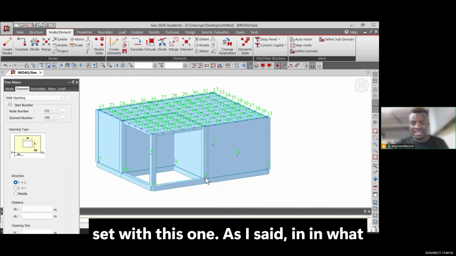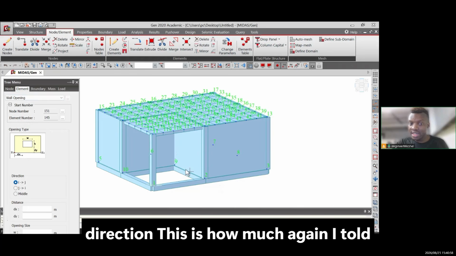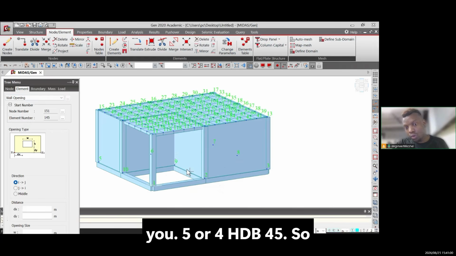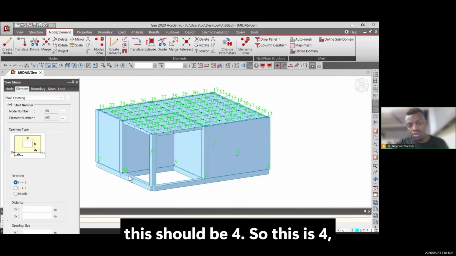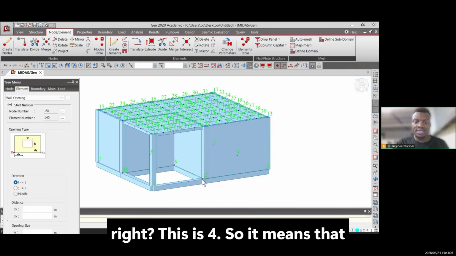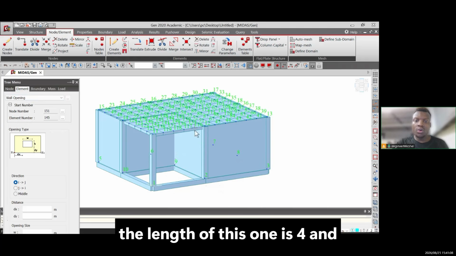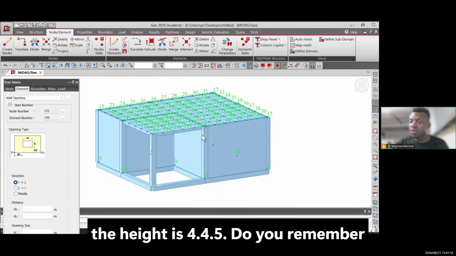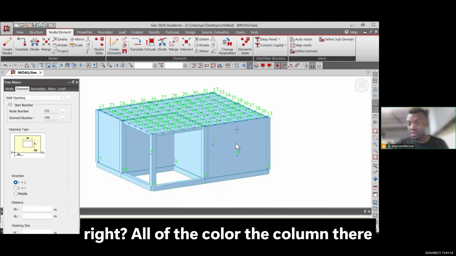As I said, in what direction? This is how much again? I told you 5 or 4. It should be 4.5. So this should be 4. So this is 4, right? This is 4. So it means that the length of this one is 4, and the height is 4.5. Do you remember, right? All of the columns have 4.5 meters, right?